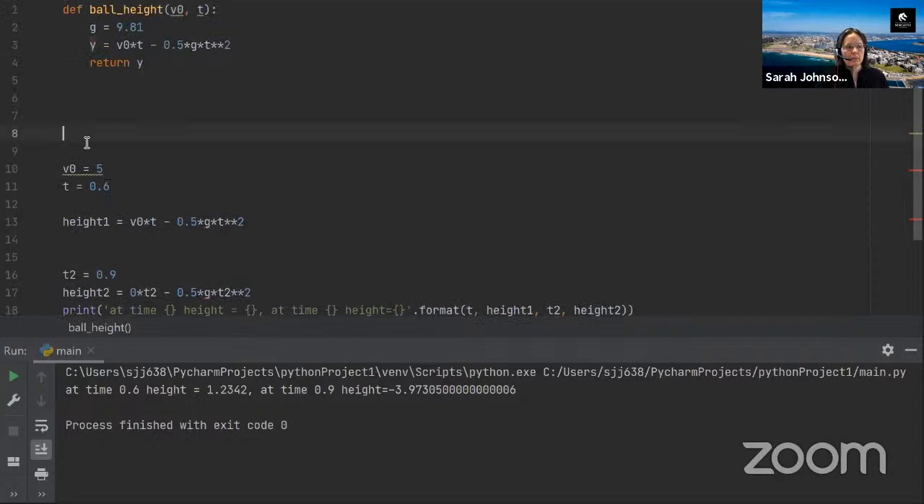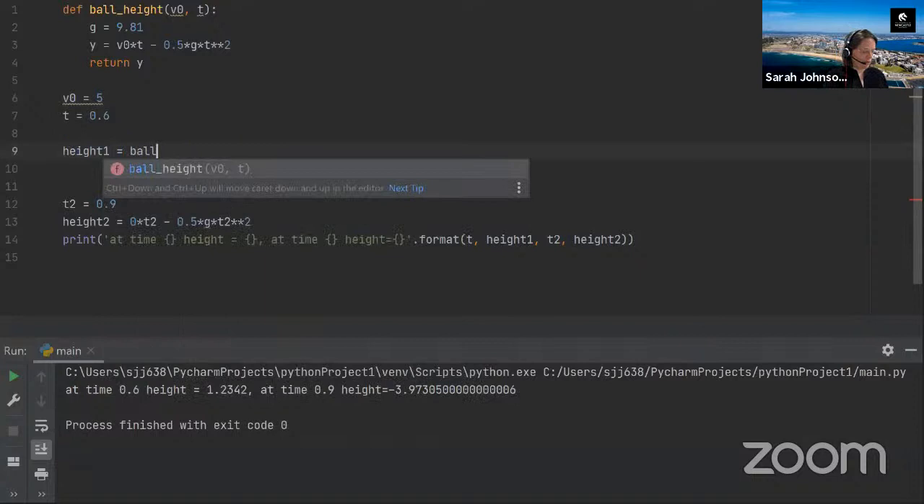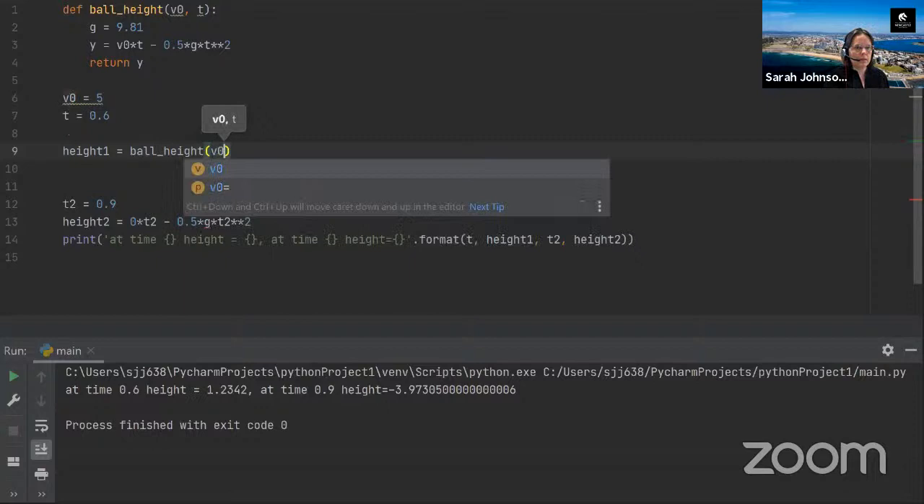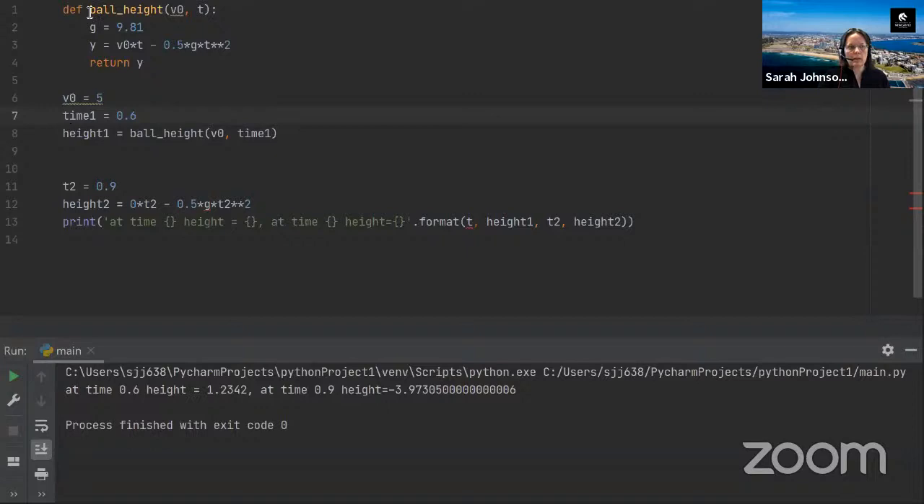Now, in my main code over here, instead of writing the equation again, I can just call the function. And I can tell it what I need to know. So I need v naught, and I need time one, which I think is what I called it in my slide. So here is my main code, which has to come after the function definition. If I'm going to call a function, I need to define it first. So function definition at the top, and now my main code. I've defined v naught, I've defined my time, and then I've called my function.